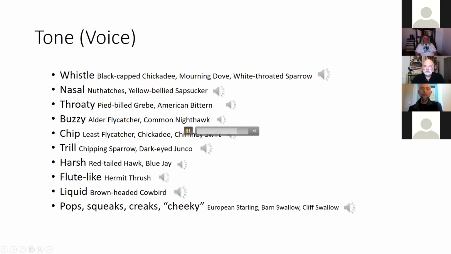The buzzy free beer call of the alder flycatcher. The annoyingly repetitive chebec of the least flycatcher. I'm using words like annoying. They're not really annoying, of course. They're wonderful. If you heard it once, you'll get to hear it again.